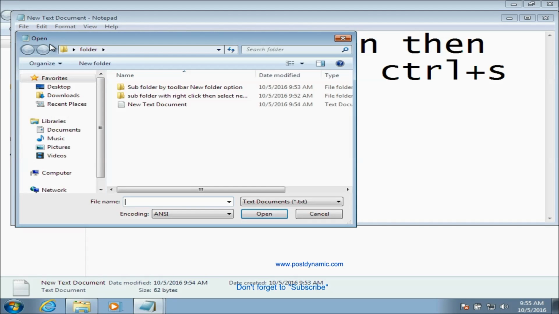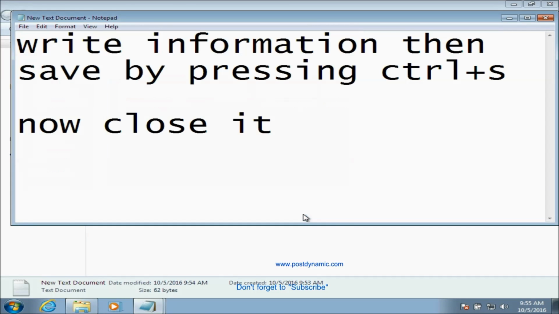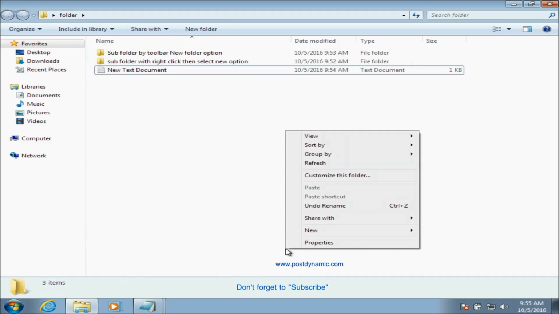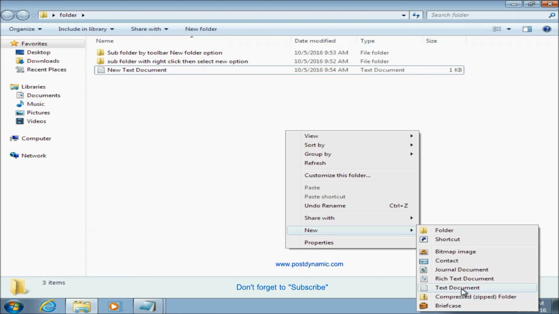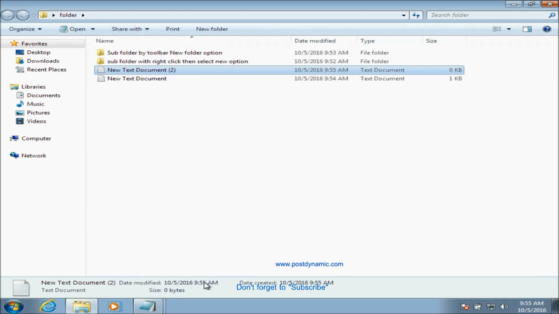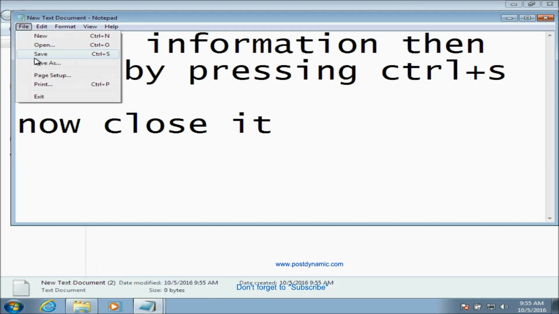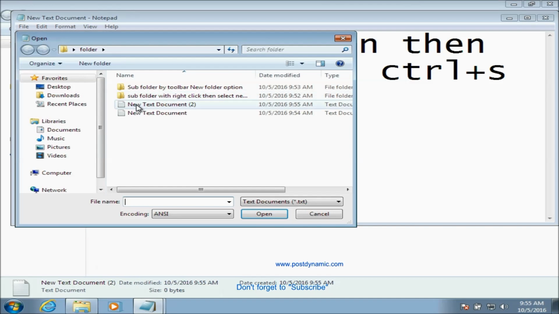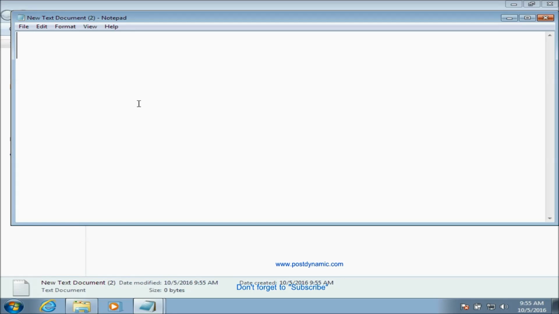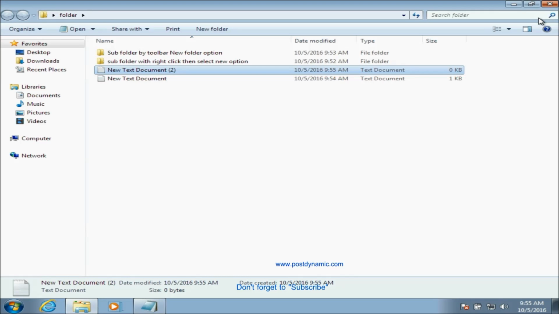We can open a new document from the current notepad window. Let's create a new document. For example, I'm creating a new text document again. You can see the name is new document 2. So I'm opening from the opened window. I'm selecting new document 2. You can see no data is here because we have created just a new document. This is how you can open a file from a program.